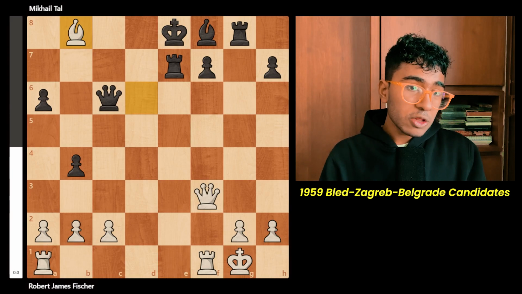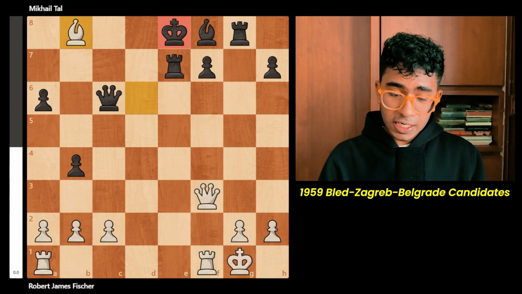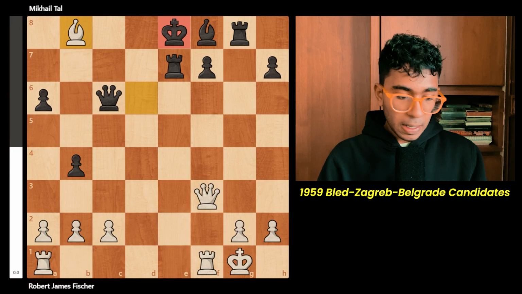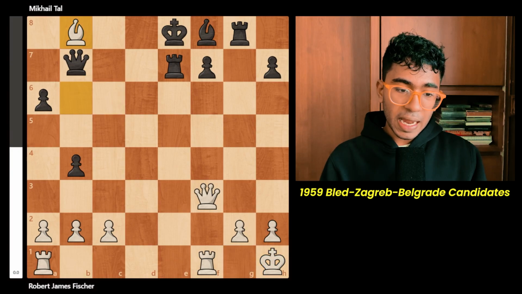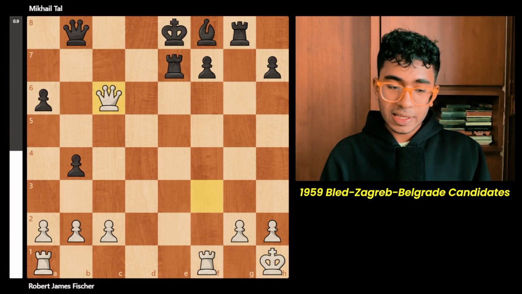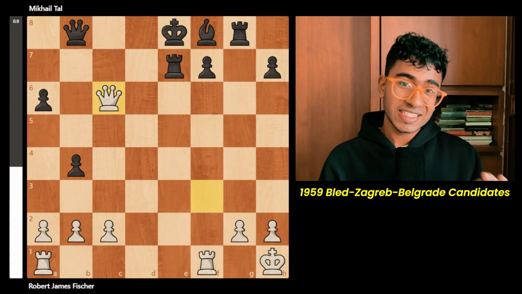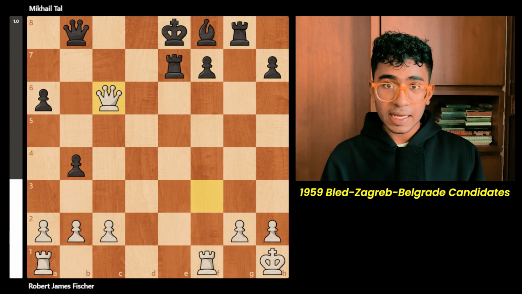Because the question is, why do we trade off the queen? The reason is because our king is still in the center. We got scared. But Mikhail Tal is a beast. He gives a check on b6 and goes for capturing the bishop. And now we have the move queen c6 check, which is the last mistake of the game by Fischer. And he gave the advantage to Mikhail Tal.